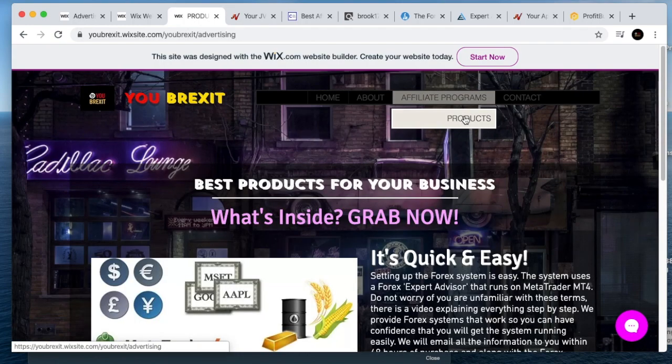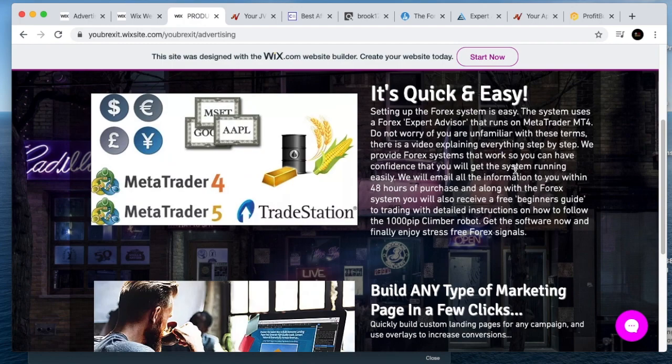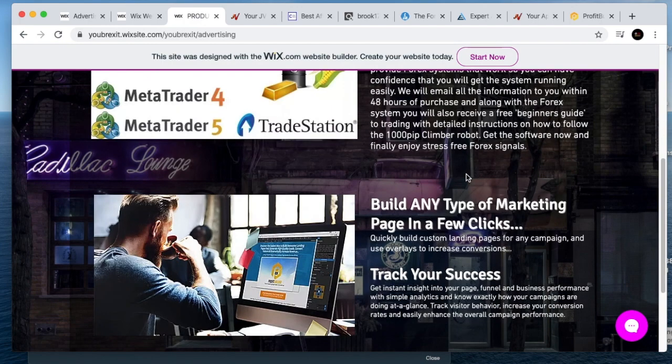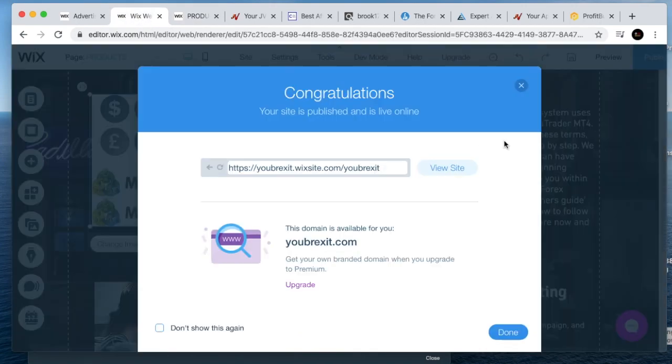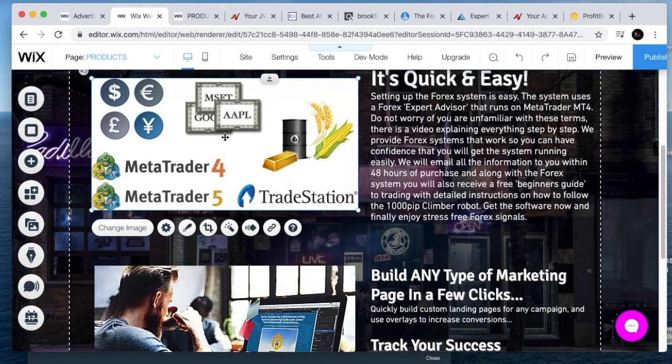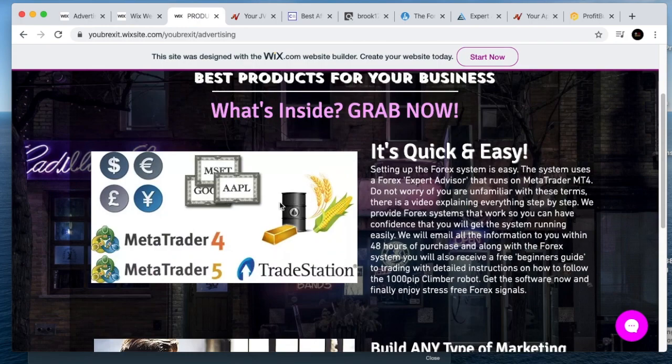So let's go to the product section. I already put the platforms that I'm going to present or market. So for now, let's go to the editor. Let's see, because I just published it, it's not yet linked with our products.